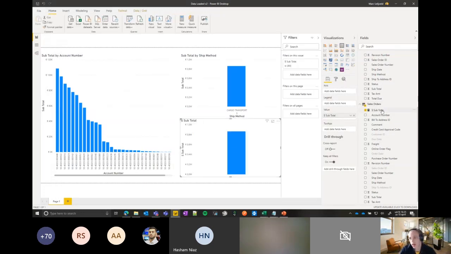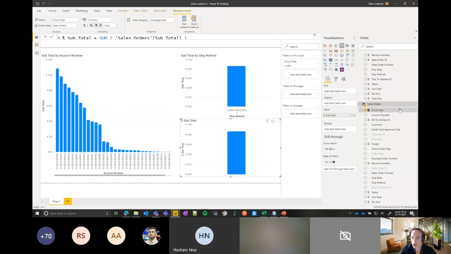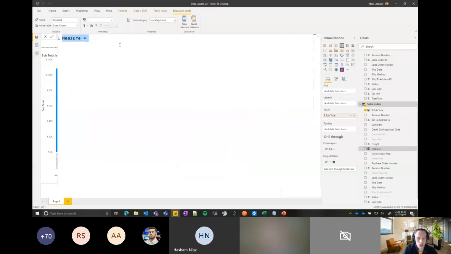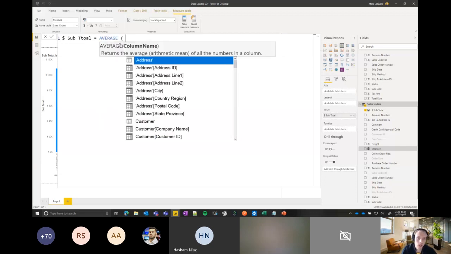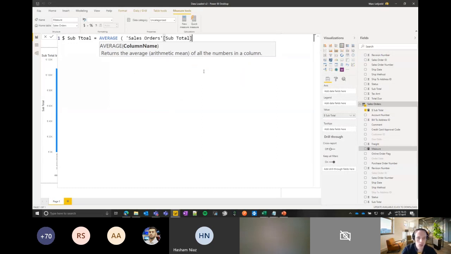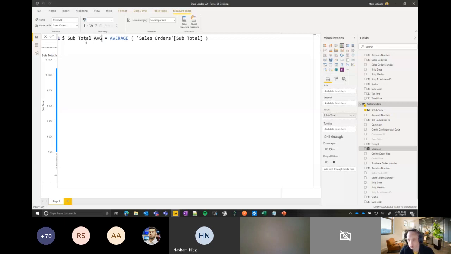But maybe I want to also create an average of the subtotal. So what I can do now is create another measure. And it's again about dollars. It's again about the subtotal. We want to have an average, and it was this one. But what we will do now, because we're talking about average, we add the abbreviation for average in the end.